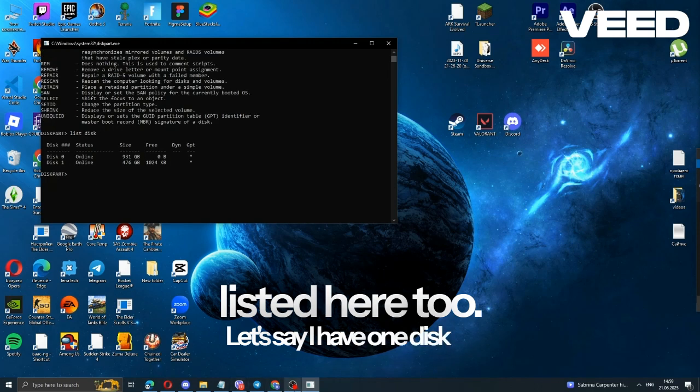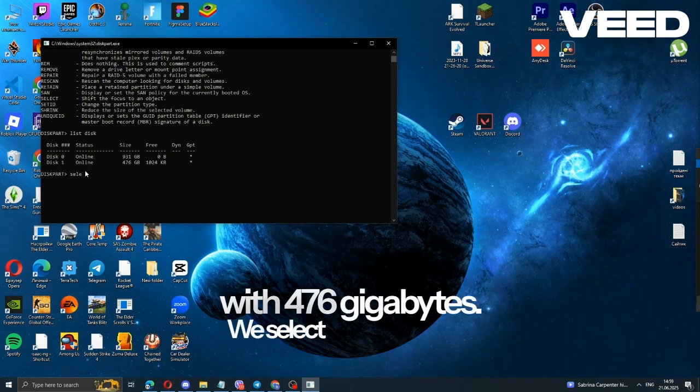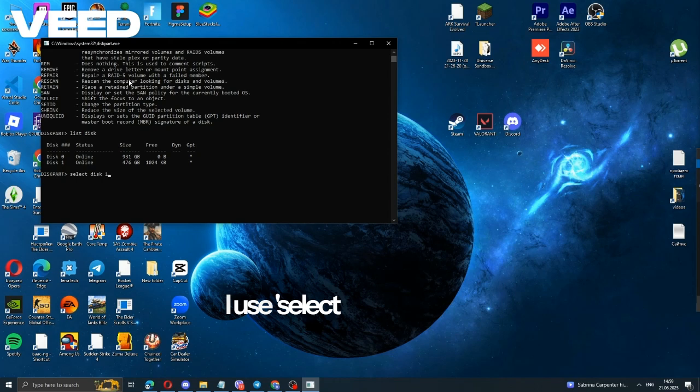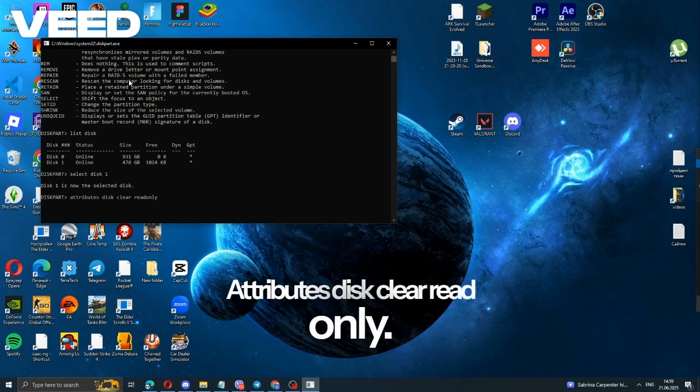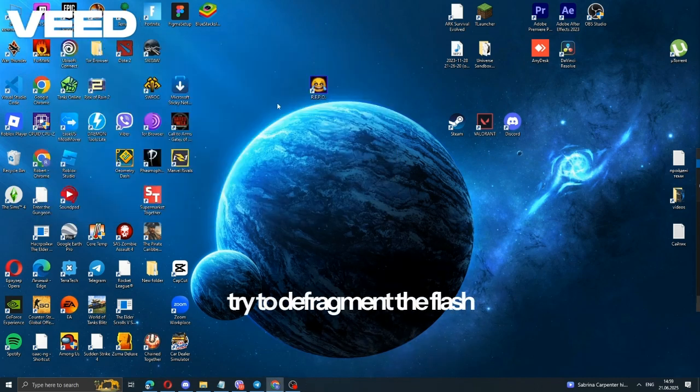Let's say I have 1 disk as a flash drive. My flash drive is disk 1, with 476 gigabytes. We select your flash drive. I use select disk 1 and type the command attributes disk clear readonly. Then we press enter. Attributes disk clear readonly. There. After that, try to defragment the flash drive and it should work.